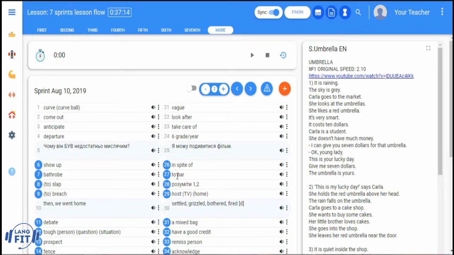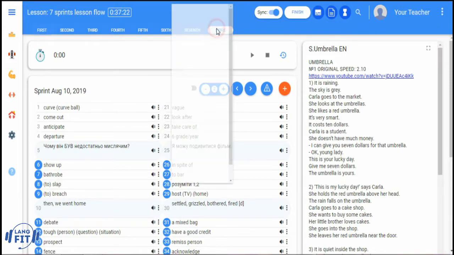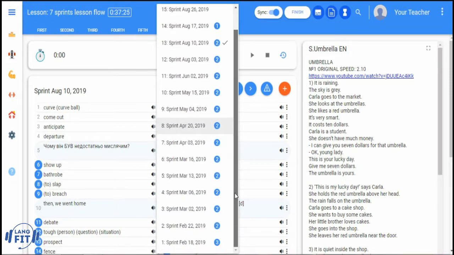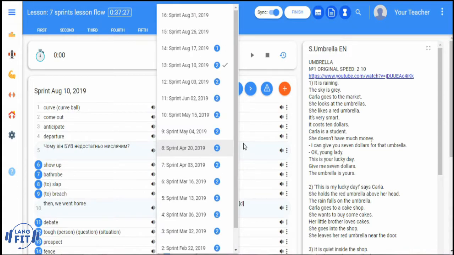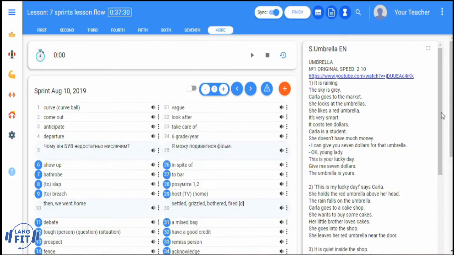The choice of the sprint can depend on the number of times it has already been worked on. So it's up to the teacher which sprint to revise. Traditionally, we finish the lesson revising today's words.